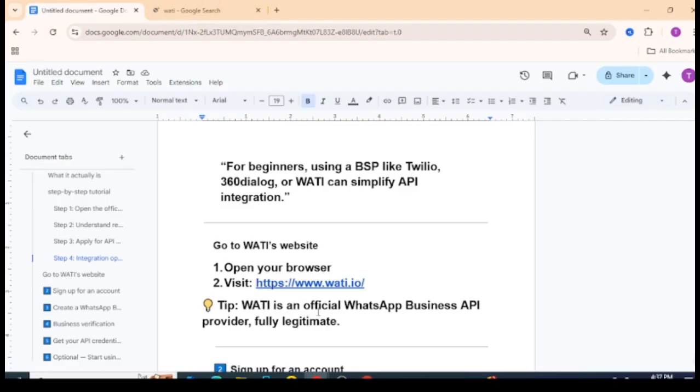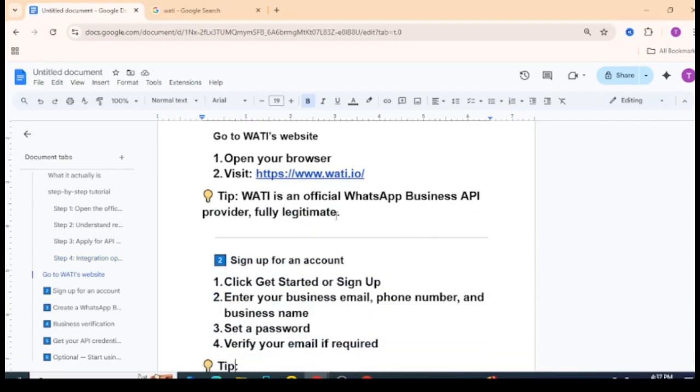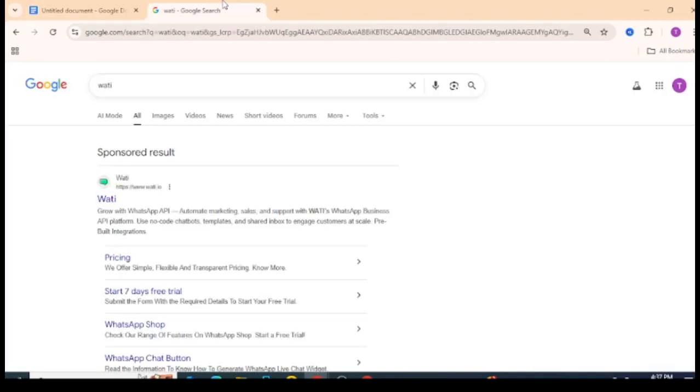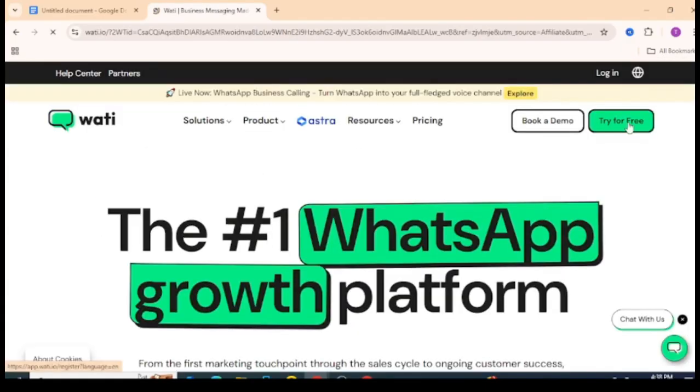It says Wati is an official WhatsApp business API provider. These are the people that actually give you the APIs. So it's fully legitimate. So you have to sign up to get an account. You click get started to sign up, put in your business email and phone number and business name. You set up a password, you verify your account if required. They usually would require it anyway. So yeah, I'm going to click on Wati right here. As you can see, they do have a free trial, so you can actually try it out.